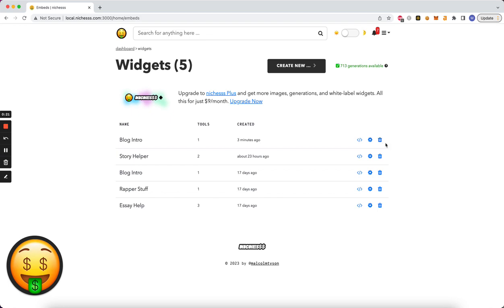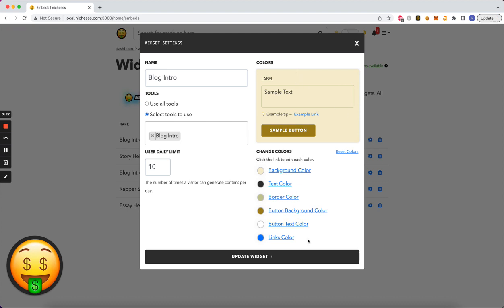And I'm just gonna use an existing widget so we can hit that settings button, which is just the cogwheel here. And it will show us all the options for the color. So for this widget, I've already changed the background color to sort of a light yellow, goldish tone. So that's how you change an existing widget.